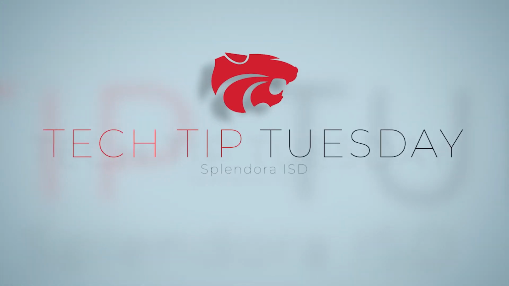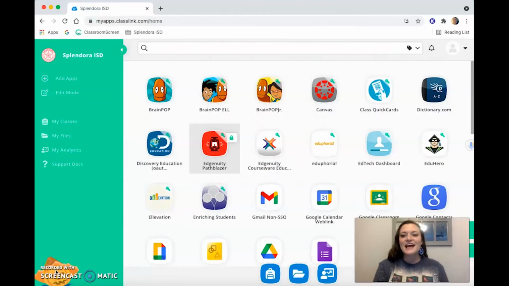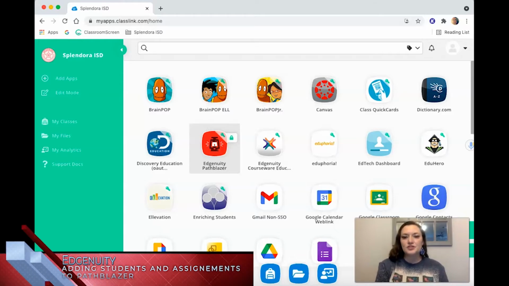Today I'm going to show you how to roster students into your Edgenuity Pathblazer. And this is our Tech Tip Tuesday. Hey guys, I am going to show you how to add students to your Edgenuity Pathblazer.